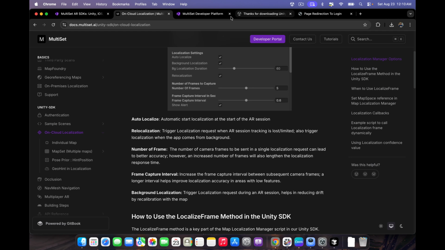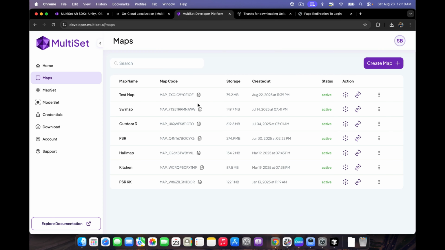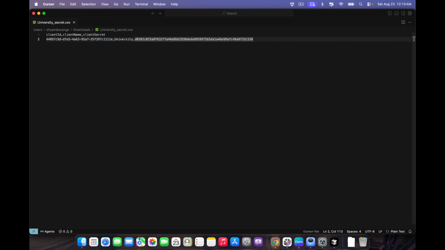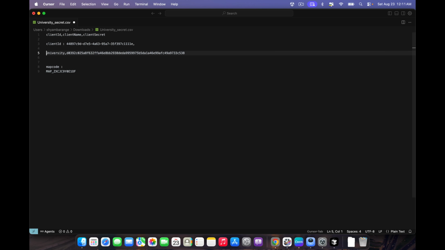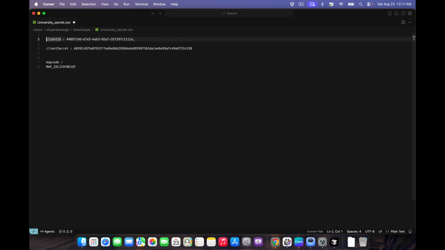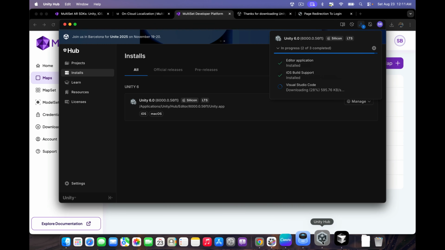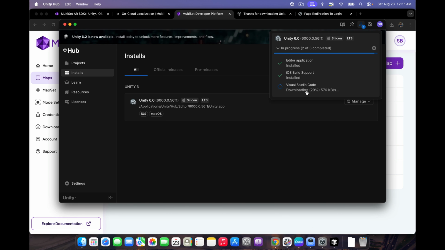Okay, so we will basically need three things to localize a map: a map code, the client ID, and the client secret. These three things we need to work with the MultiSet SDK. Alright, so let's see what the status of the Unity installation is. It is almost done.